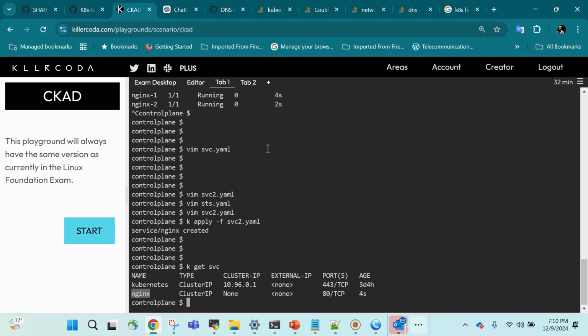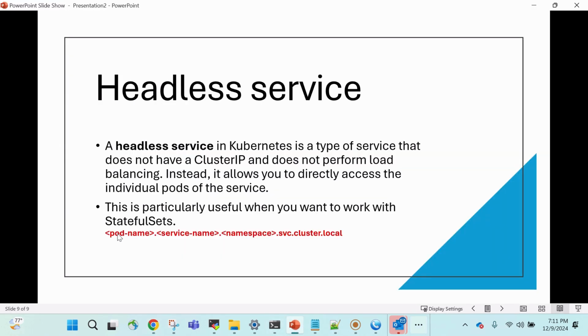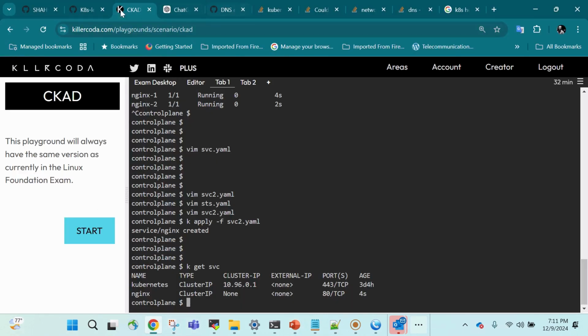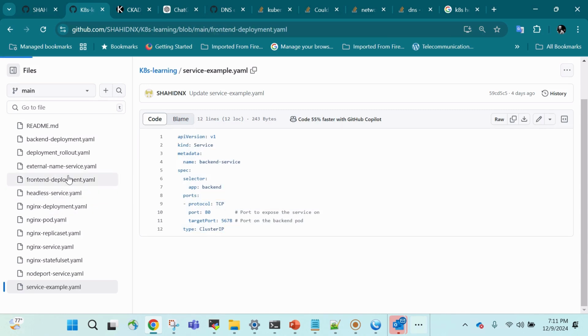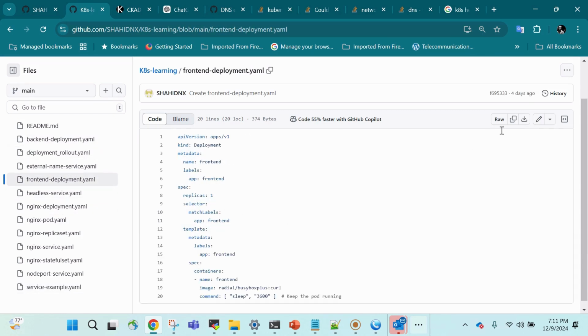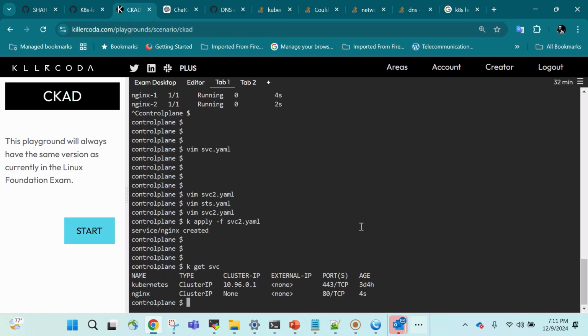Okay, what we saw in the ClusterIP service example, where we used to access the pod using the cluster IP and it used to perform the load balancing. We don't have a cluster IP itself here. So now in this case, how do we reach the pod? With this syntax: pod name dot service name dot namespace dot svc dot cluster dot local. Okay, to demonstrate this, we will take one more example. We will create one more pod, let's say a front end deployment I will create.